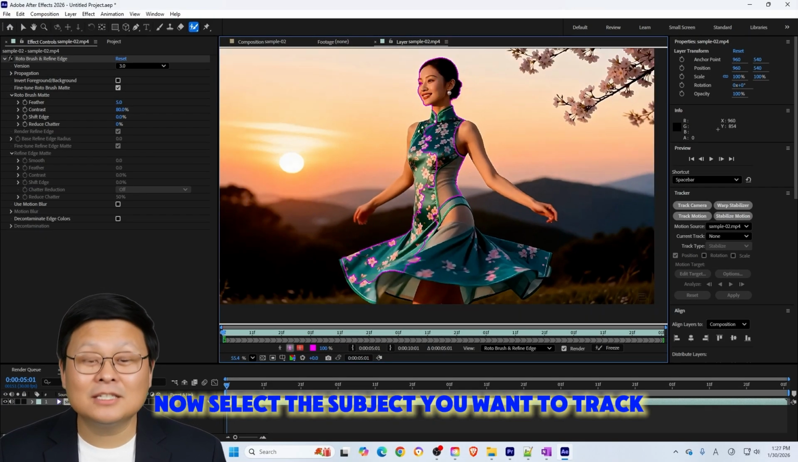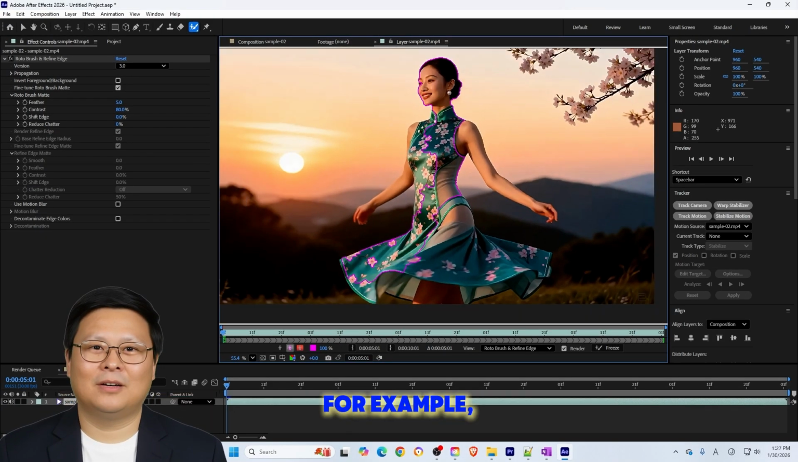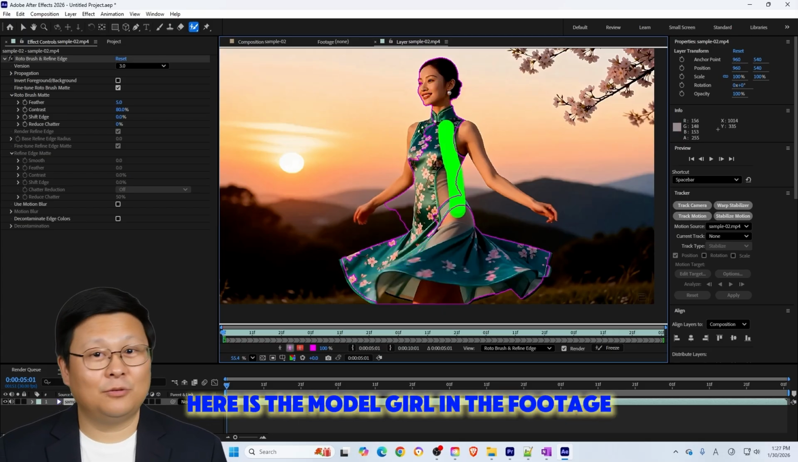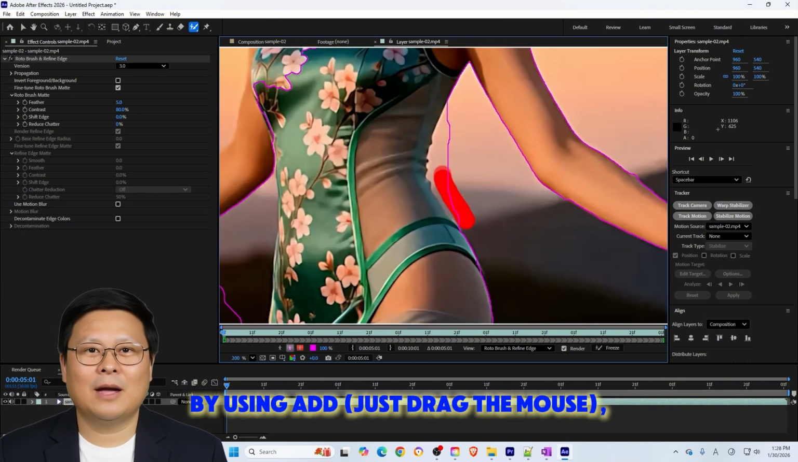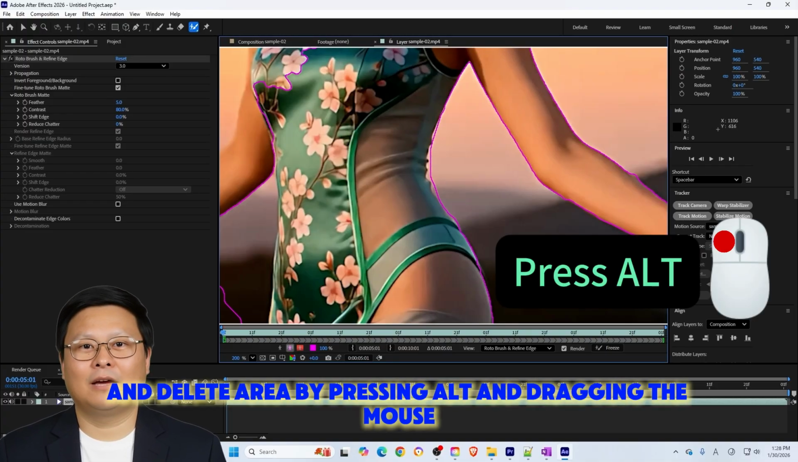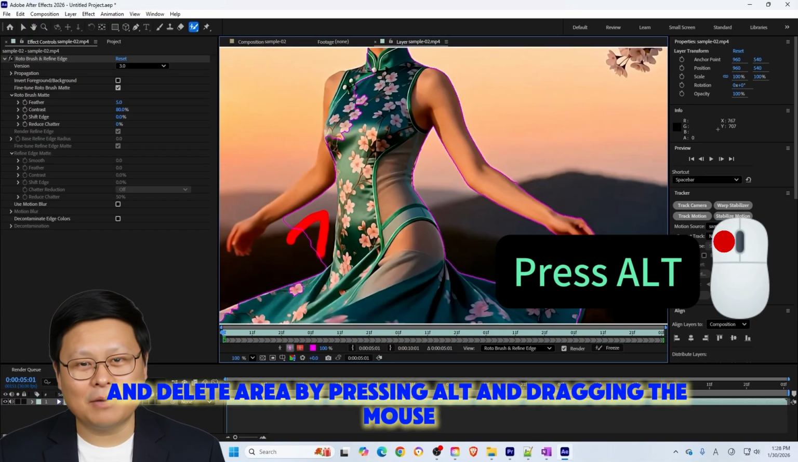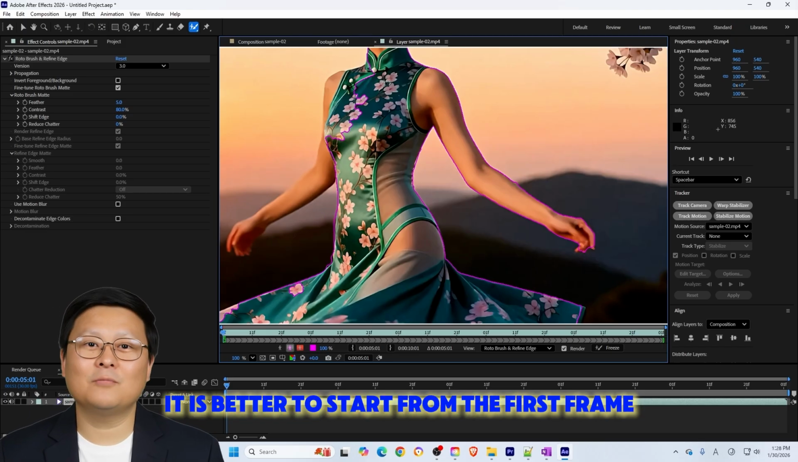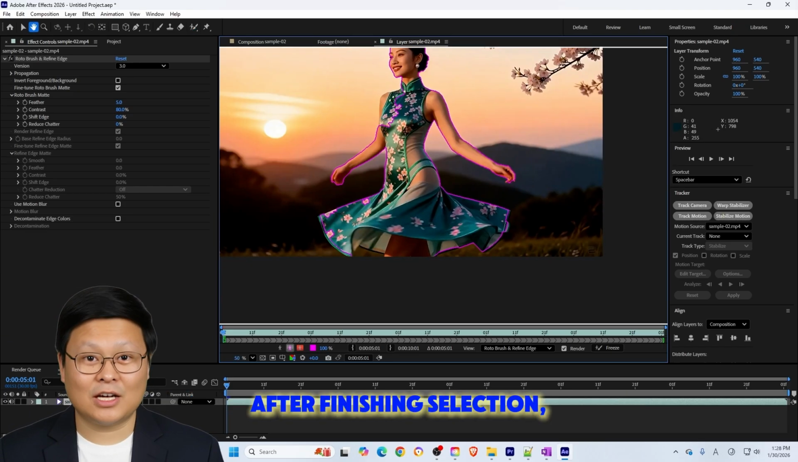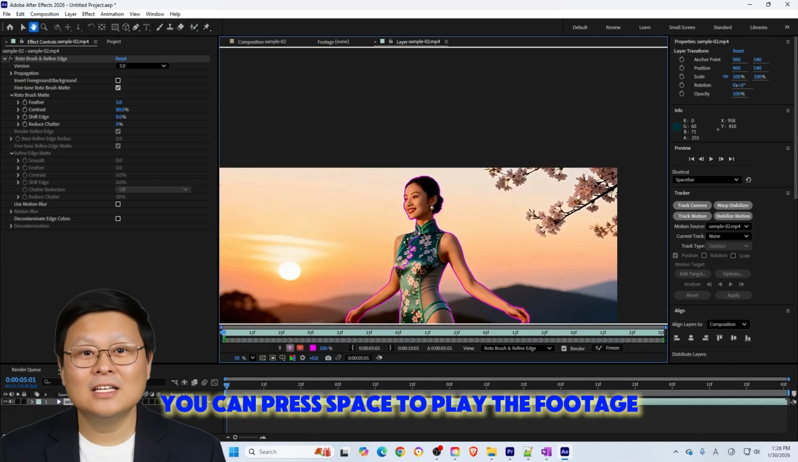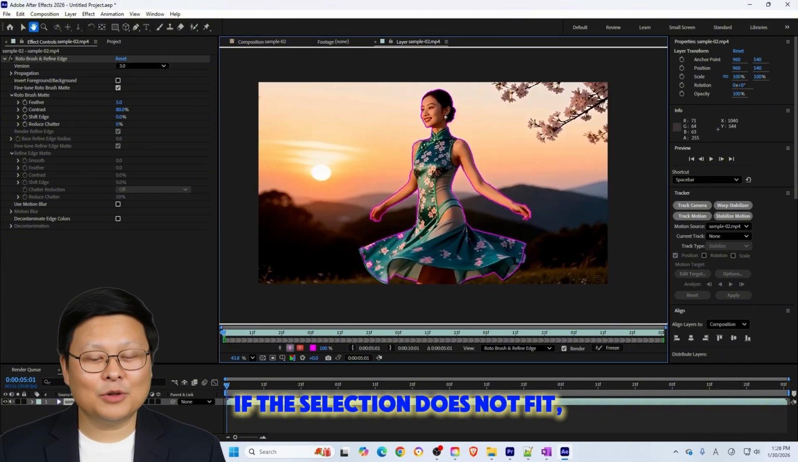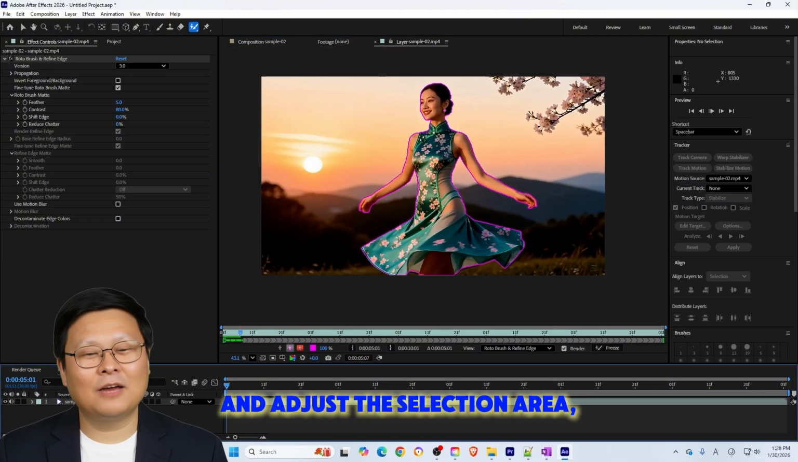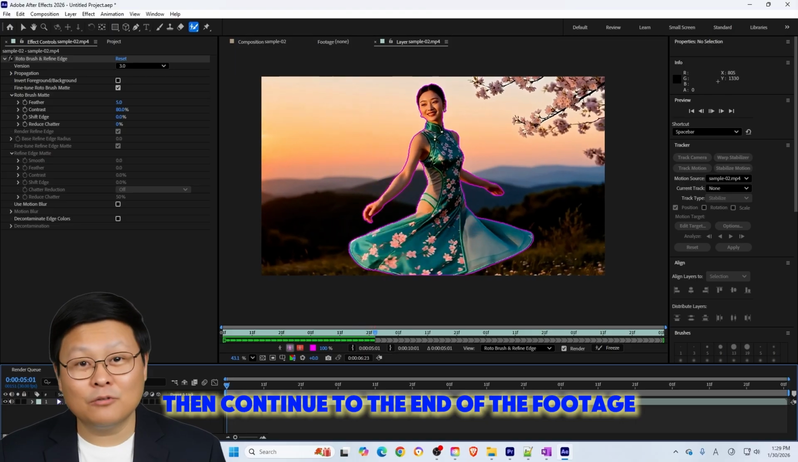Now select the subject you want to track. For example, here is the model girl in the footage. You can fine-tune the selection area by using Add, just drag the mouse, and delete area by pressing Alt and dragging the mouse. It is better to start from the first frame. After finishing selection, you can press Space to play the footage. You can stop anywhere if the selection does not fit, and adjust the selection area. Then continue to the end of the footage.